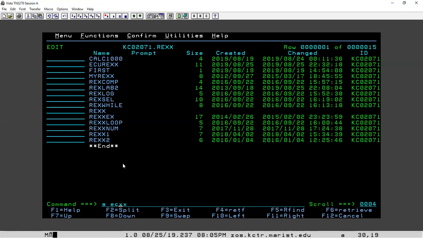ECU REXX 1. How many characters is that? 1, 2, 3, 4, 5, 6, 7. Yeah, I was counting, so I want to be able to put another X in there. I leave off one of the X's sometimes.